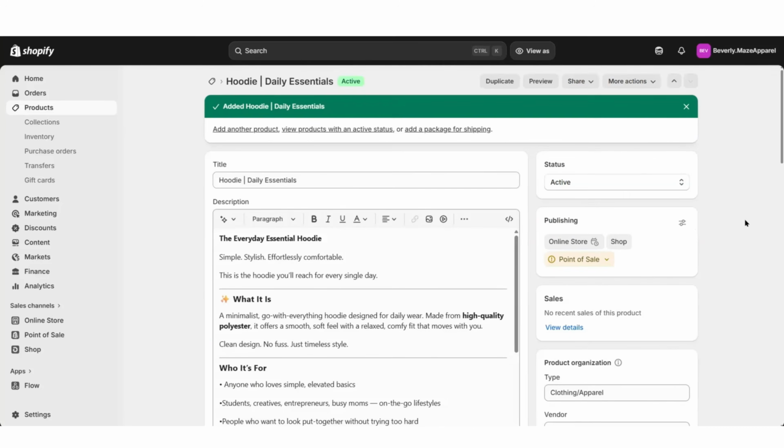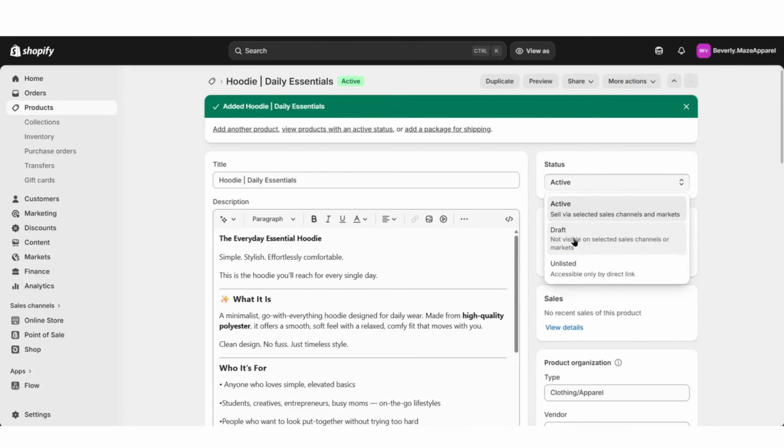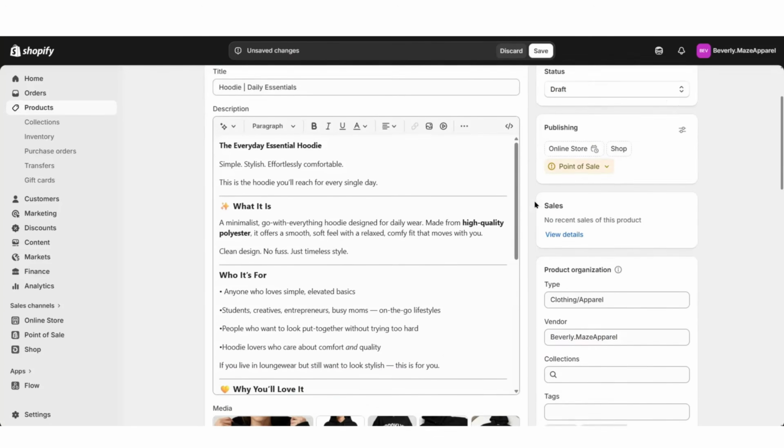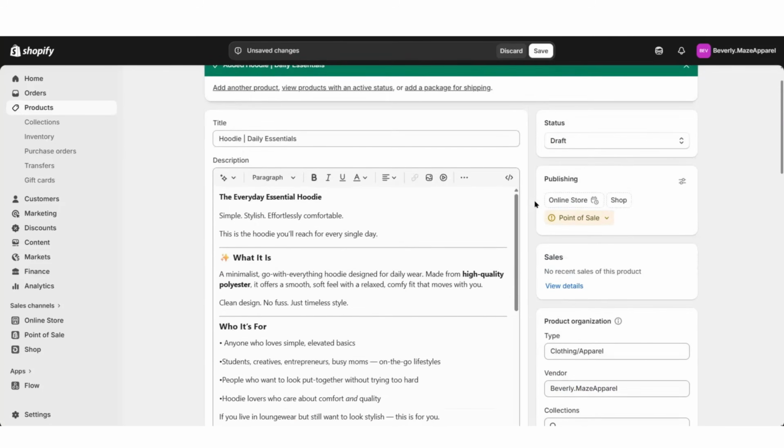And just for a quick note, if you're not ready to launch your product just yet, you can set the product status to a draft. This way it shouldn't be visible inside your website. And you can have more time to finish working on your product and your product page before you have to make your product officially live on your website.